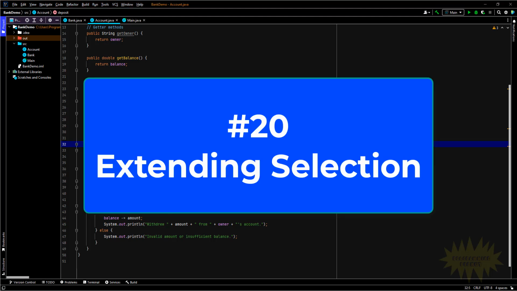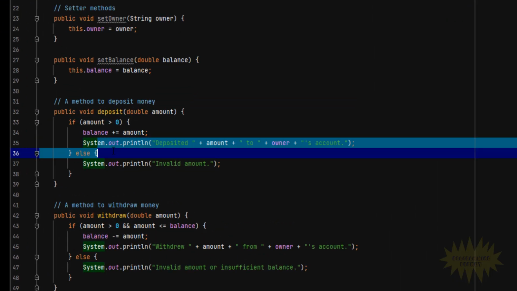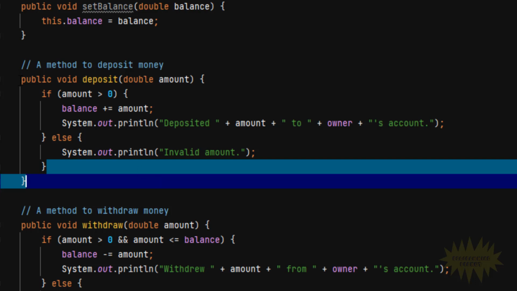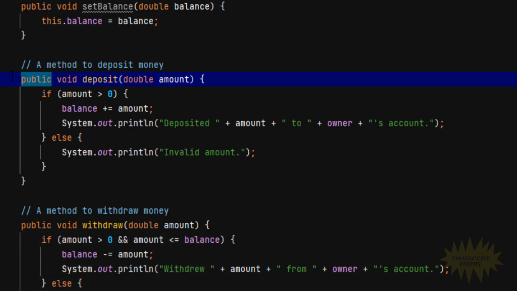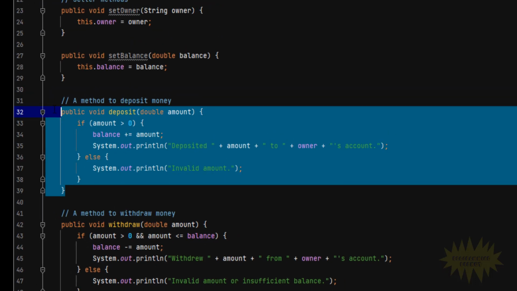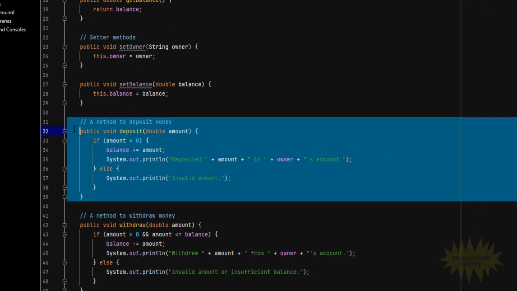Number 20, extending selection. If you don't want to use your mouse to highlight certain things, what you could do is simply press Control and then W, and that'll start highlighting things and expanding its way out. The more you press W, the more it'll start highlighting.